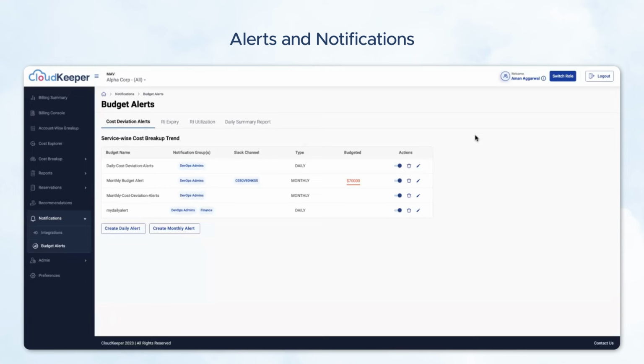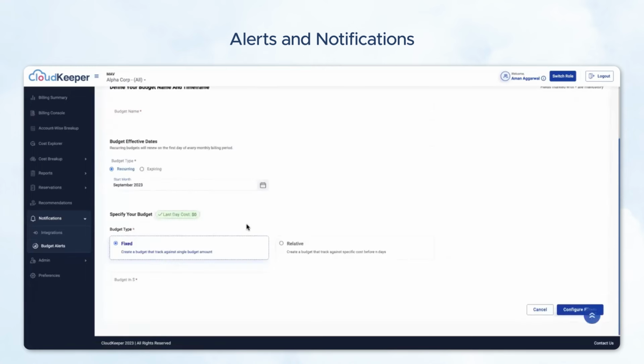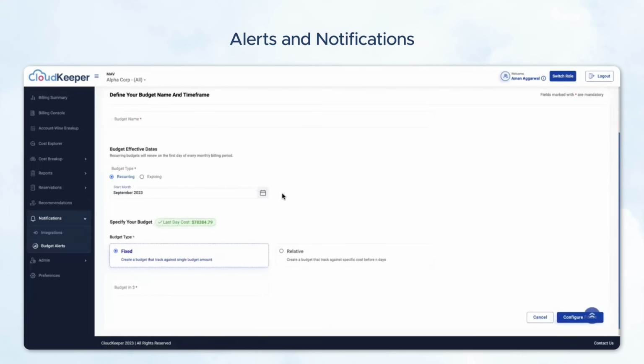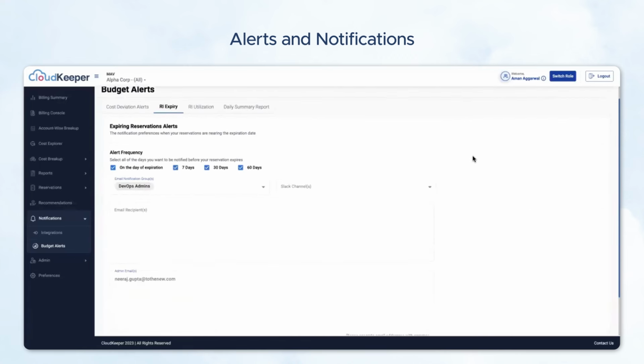You can create various alerts based on your daily or monthly consumption. These alerts could be based on a particular service, the daily overall spend, a particular dollar value as a usage threshold, or a percentage cost deviation compared to past consumption. Likewise, you can create alerts and notifications based on reservations expiry or if they go underutilized.